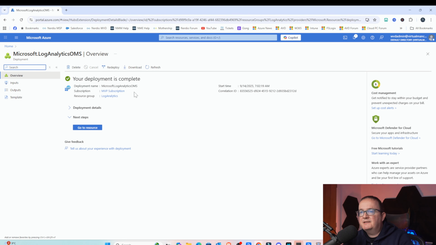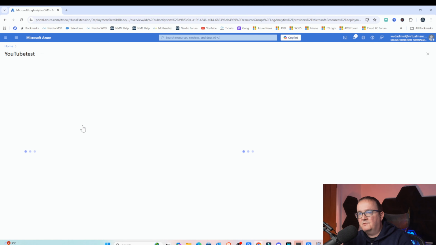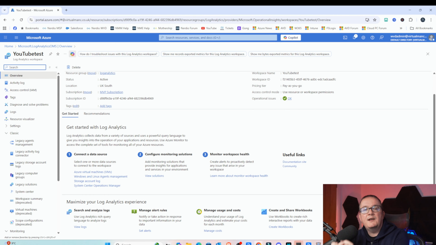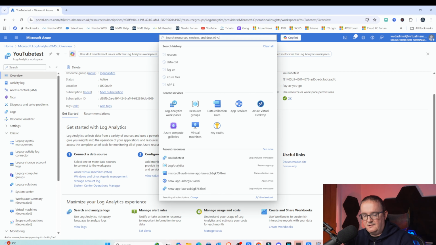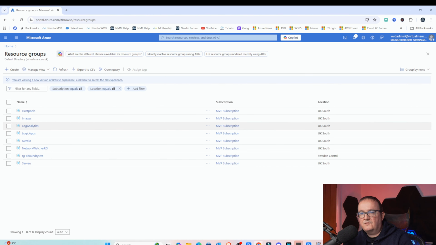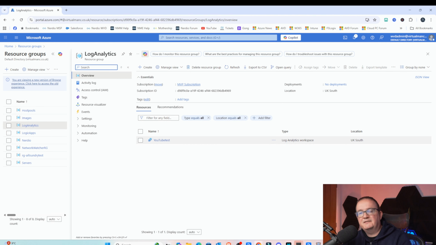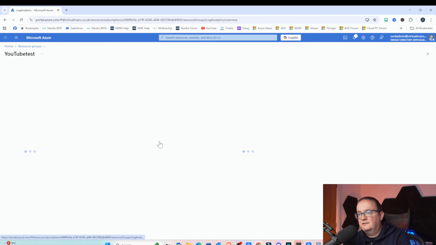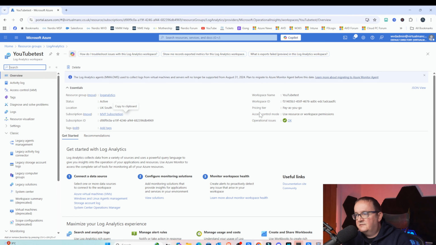That deployment is now complete. As you can see here, if we go to the resource, we now have our Log Analytics workspace. Let's head over into the resource groups and I'll show you. Resource groups, and we go to Log Analytics. This is the Log Analytics workspace that we've got. And if I just click on that, it takes me back into there. All right, we've got this Log Analytics workspace.